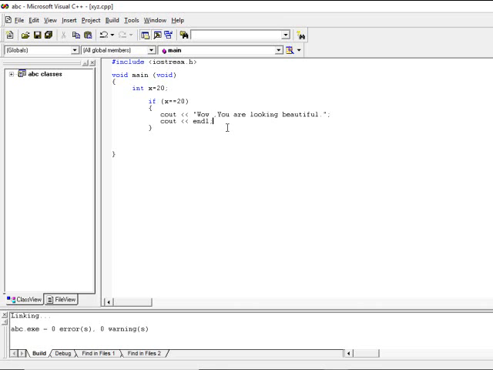Now, we want to say that the variable x is equal to 20. We can also use different comparison operators: equal to 20, less than or equal to 20, less than 20, greater than 20, or not equal to 20. Now we know the test for equal to 20 works. So let's write x is less than 20.